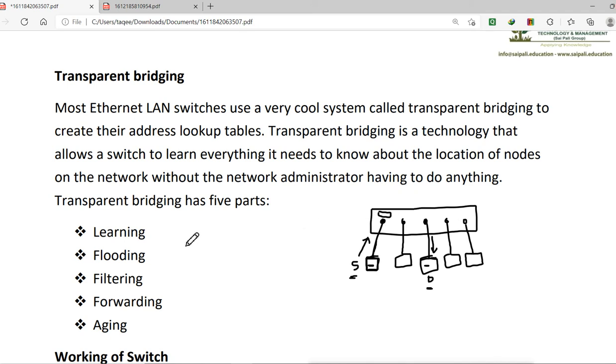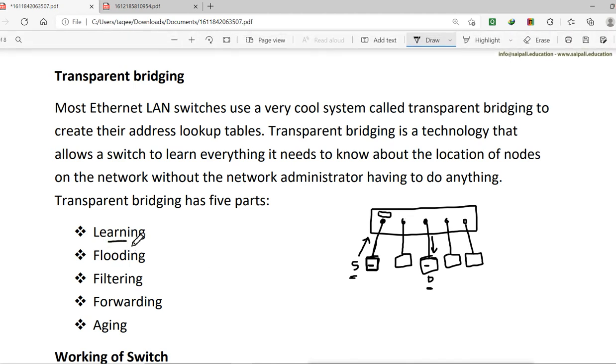Now transparent bridging has these 5 parts. The first part is learning. Learning means the switch does all this: the switch forwards the packet, unicasts the packet, only because it reads the packet. It can open the packet and read it, it can see the source and destination MAC address. And then after reading the packet, it checks its MAC address table.